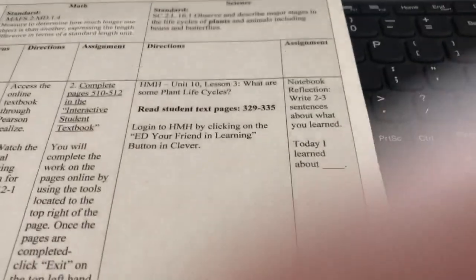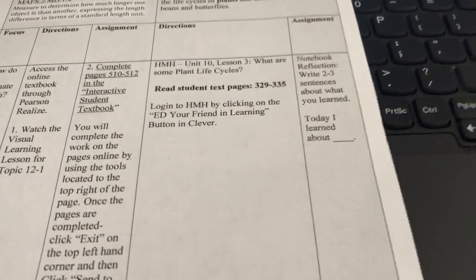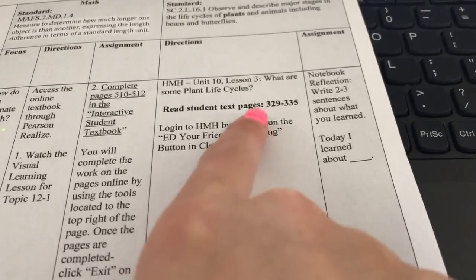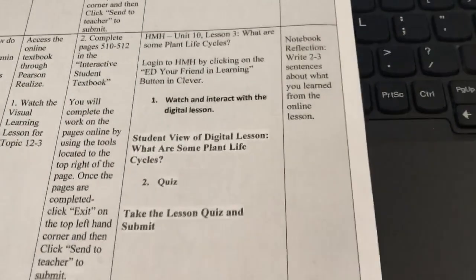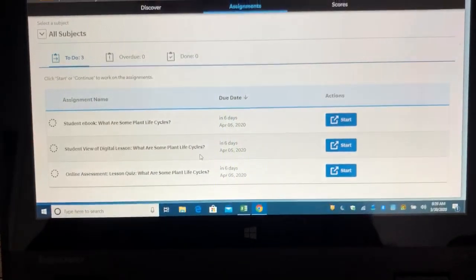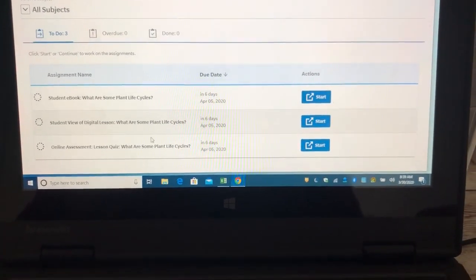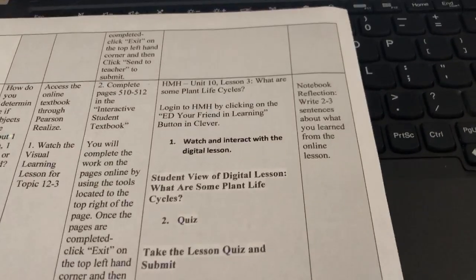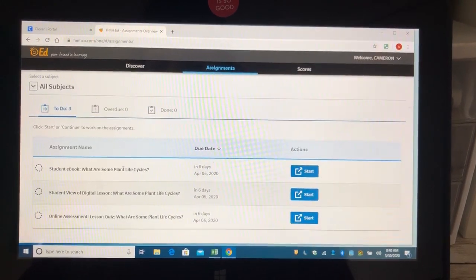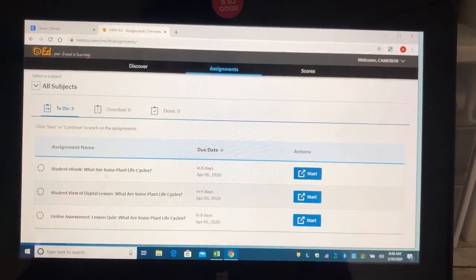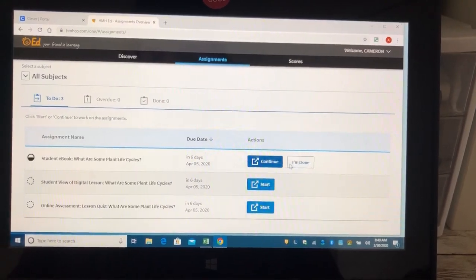Right now I see that today is Monday. So I'm going to be logging in using the science textbook and reading 329 to 335. This day I'll be reading these pages. I'm going to keep going. And on Wednesday is the day where I'm going to be interacting with the digital lesson and taking the quiz. So we're not going to be touching these two things until Wednesday. This is what we're going to be accessing before Wednesday, the student ebook. So I'm going to hit start.